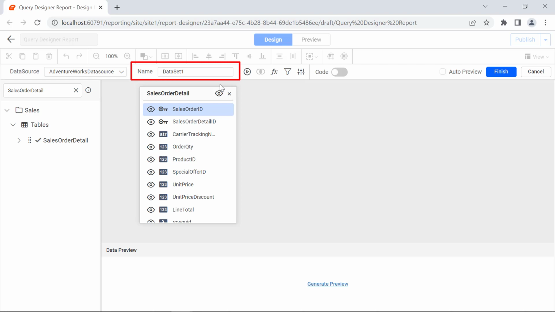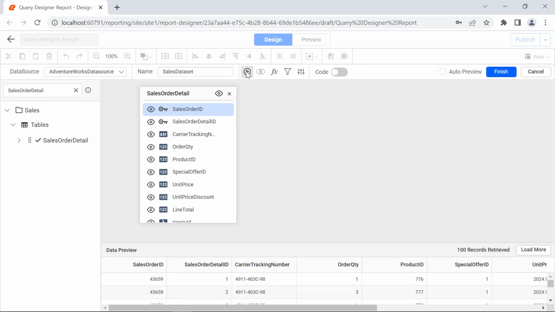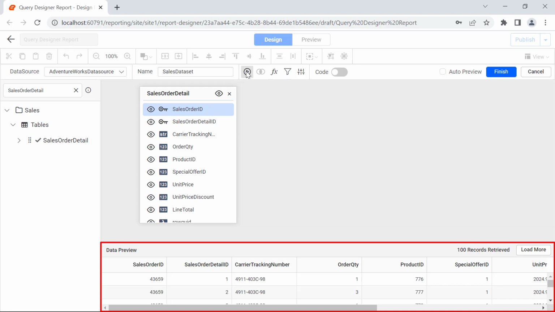The name field is used to change the name of the dataset. The dataset name field is an editable text field. I enter the name value, sales dataset. The Run option is used to execute the query, and the data is retrieved from the database. The retrieved data is displayed in the preview area.